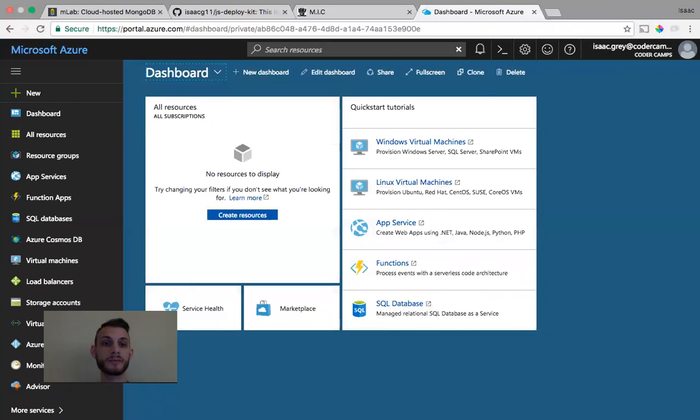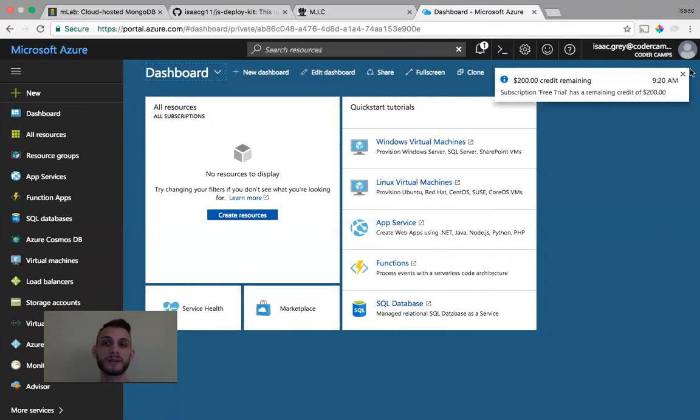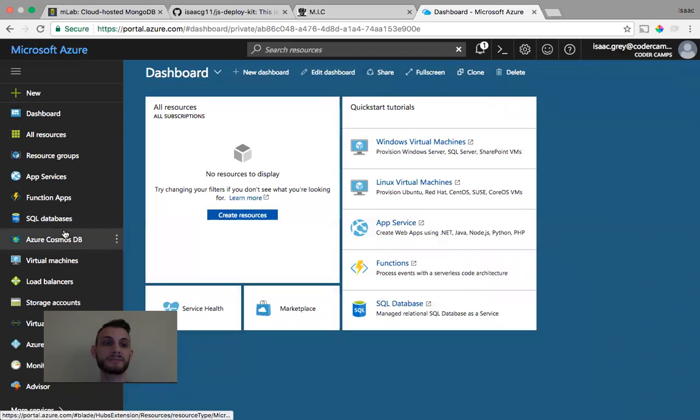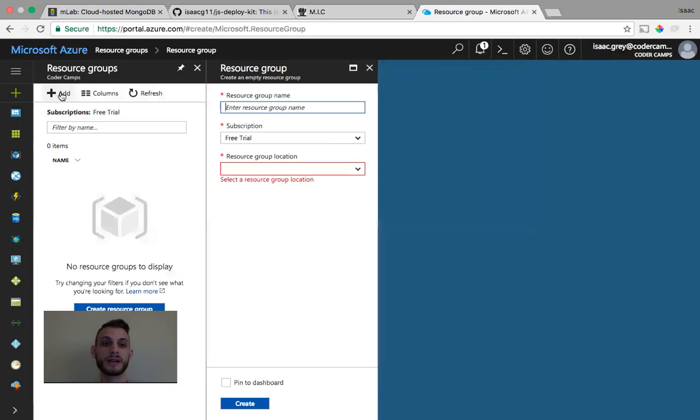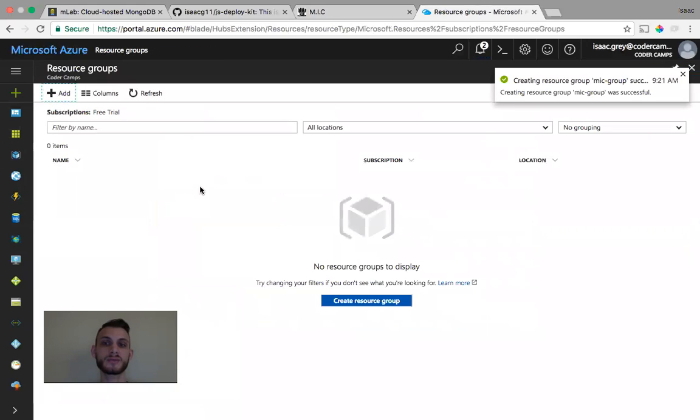And once you log into your portal, what we need to do is create a new resource group, okay? And as you can see, we've got some free credit when we first sign up. So I'm going to go to resource groups, and let's go ahead and create a new resource group. Let's call it MIC group. And we'll do the free trial, and West US is a good location. Okay, so we'll go ahead and create that resource group.